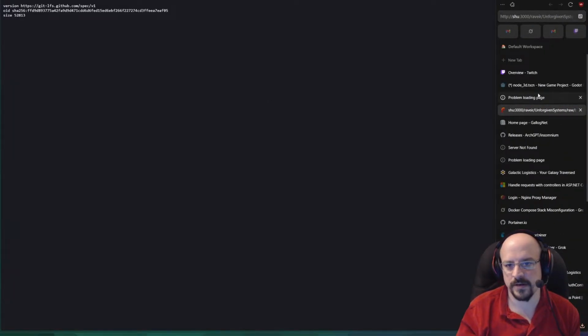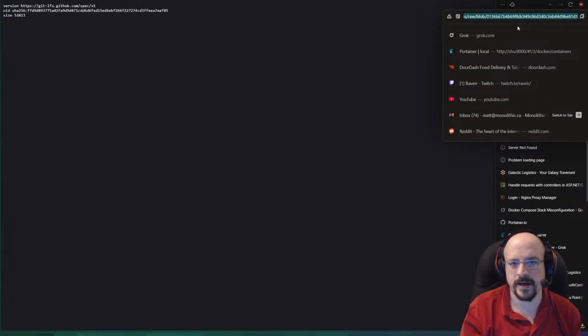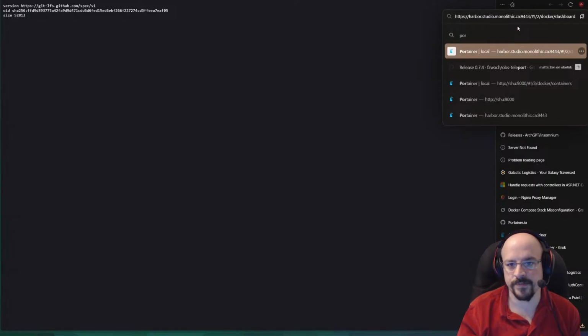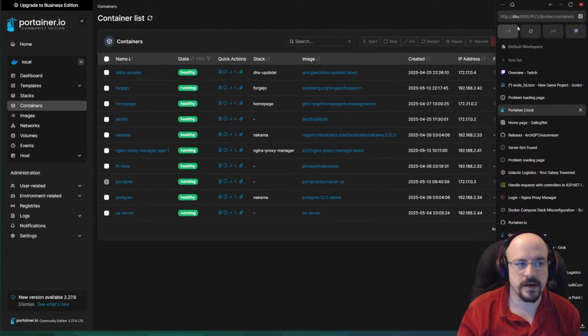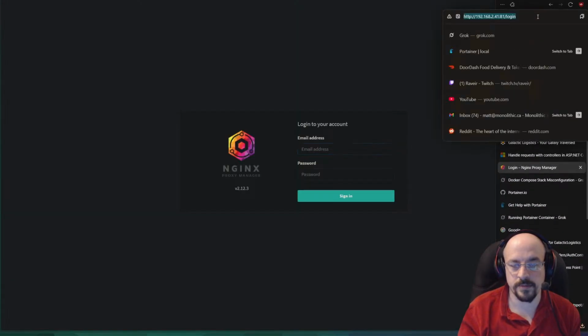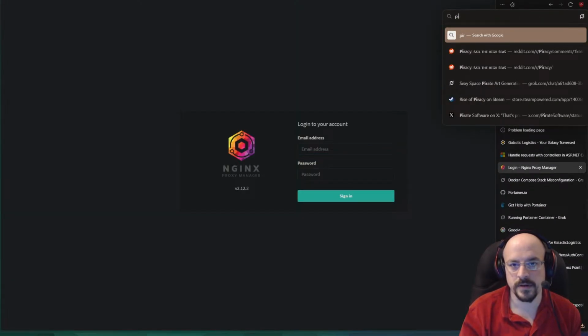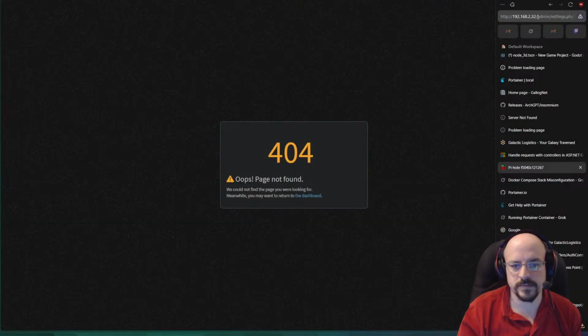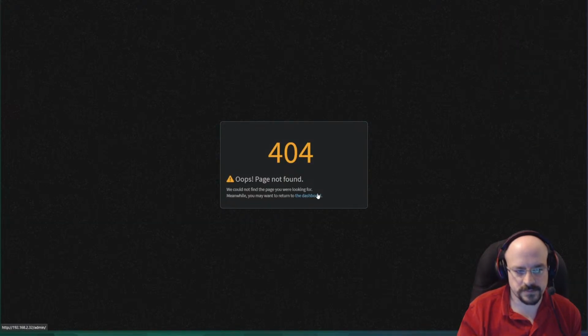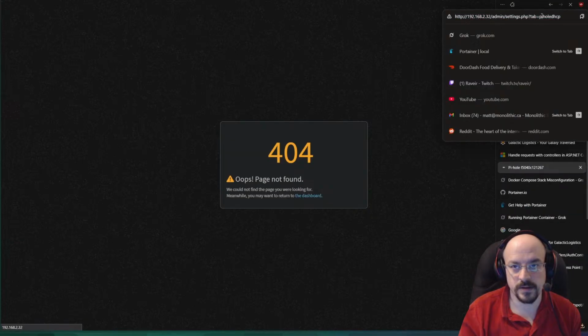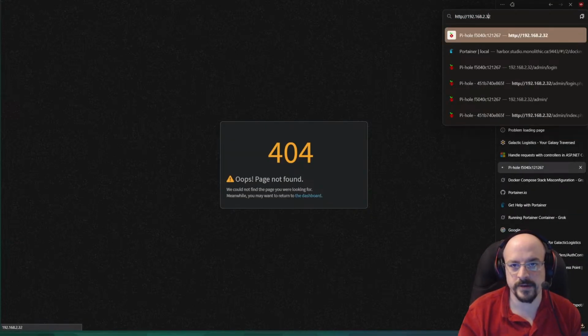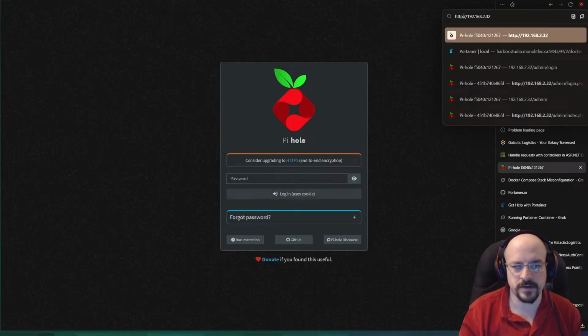Okay, so this is now in Portainer. I get distracted explaining what I'm doing. So what we want to do next is go into our Pi-hole. I don't know why this defaults to not using HTTPS whenever. Thank you.